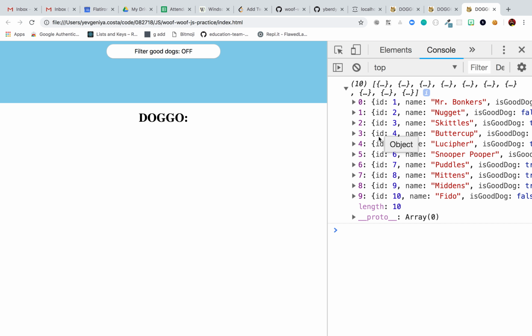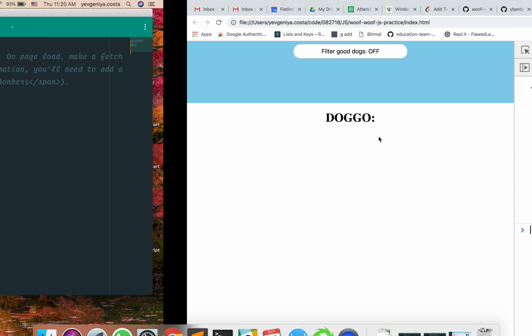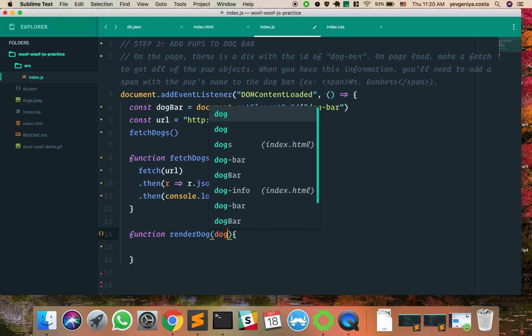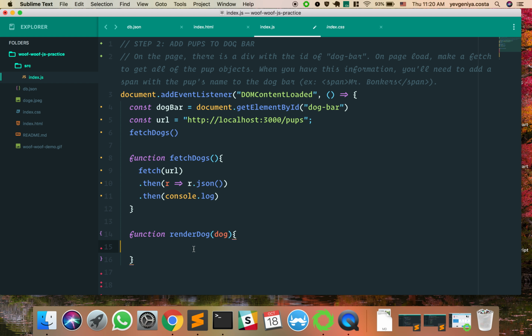What do we need to do with each of these dogs? Render them to the dog bar. Exactly. So what's a good way to do that? You can make another function called render dog. So for just one. And then it's going to take in an argument of dog. I love this idea. And then you're going to do the guts of that function.